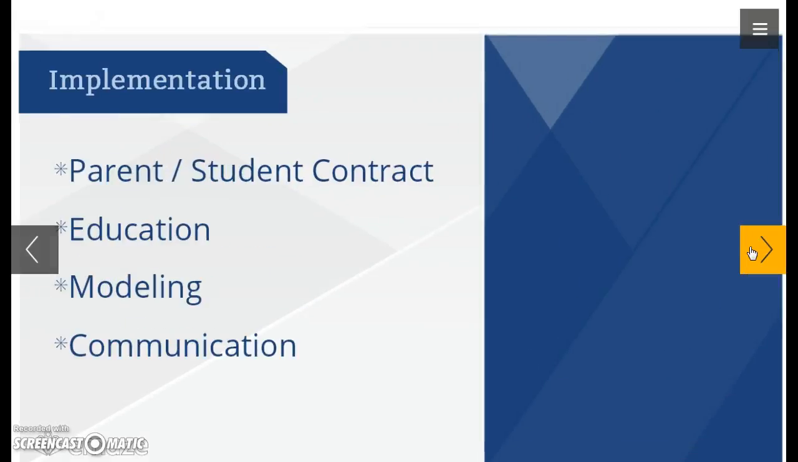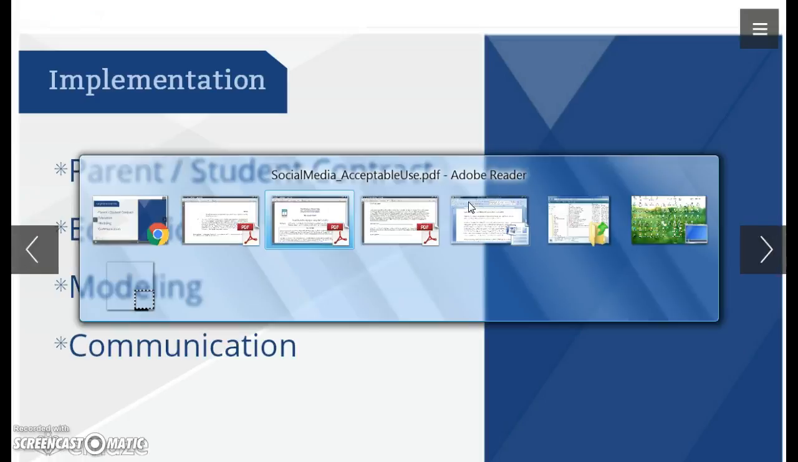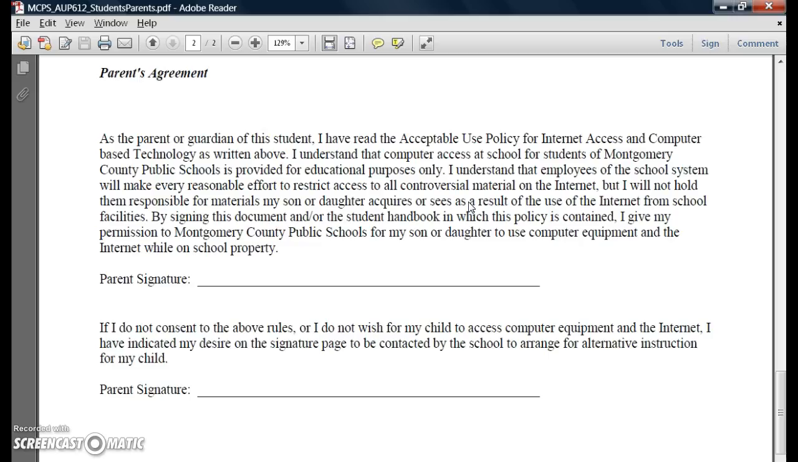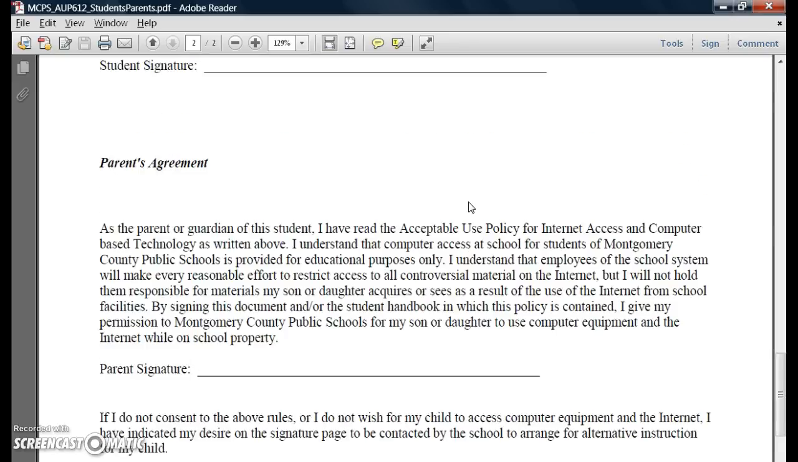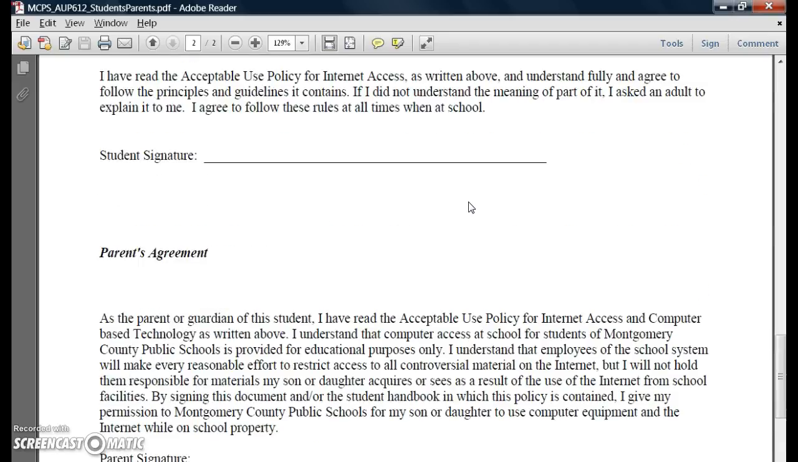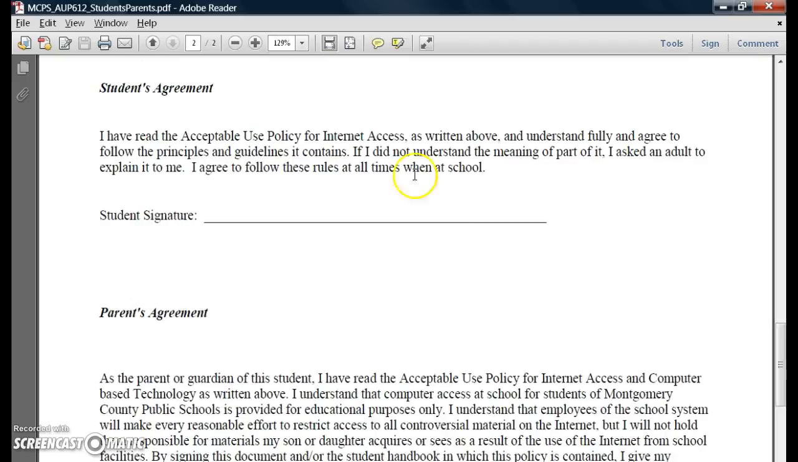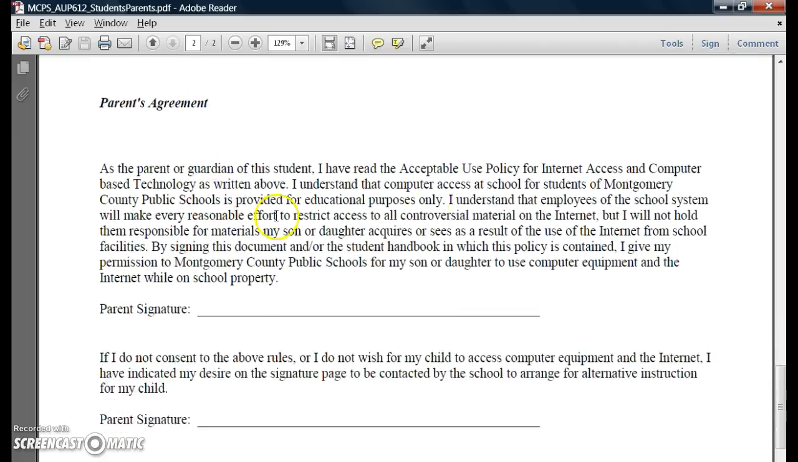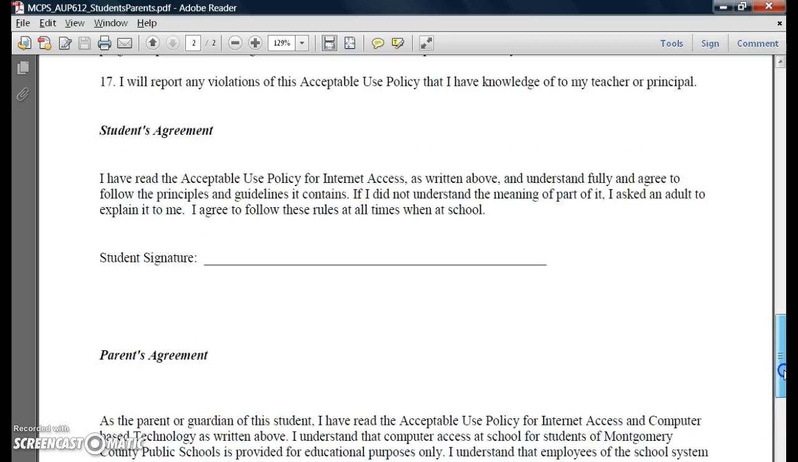How should one implement an acceptable use policy? Typically, parents and students need to be on board with the policy so that they can actually use the system safely and can be protected as well when they're using the system. For that reason, Montgomery County Public Schools also has a parent agreement that they send home, usually during the first week of school, for students and parents to sign in regards to an acceptable use policy.